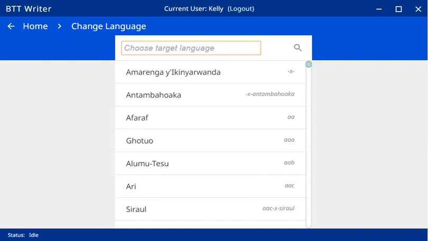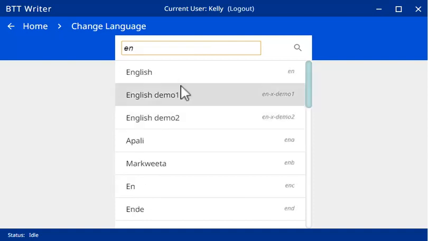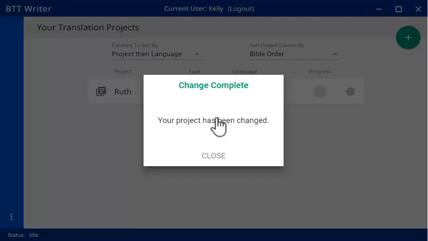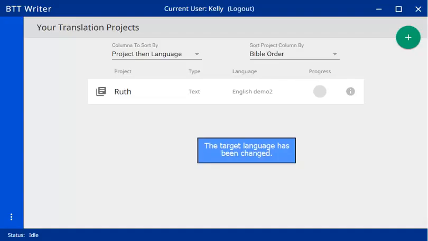Type EN in the search box. Select English Demo 2. As soon as you select a language, a message displays to tell you that your project has been changed. Click Close. The target language has been changed.